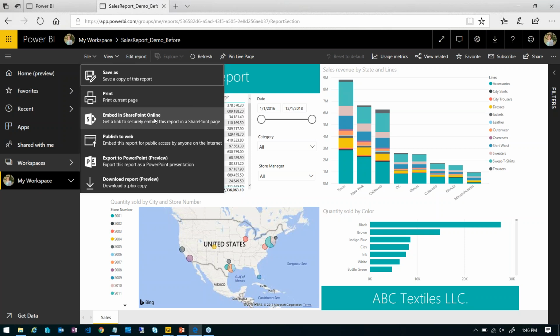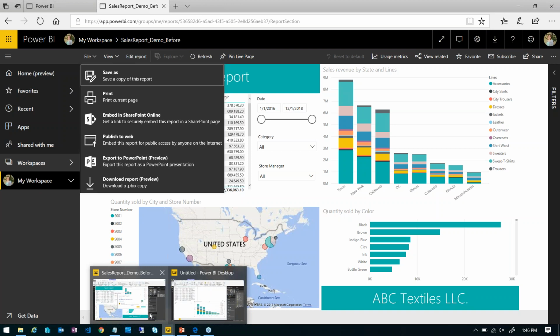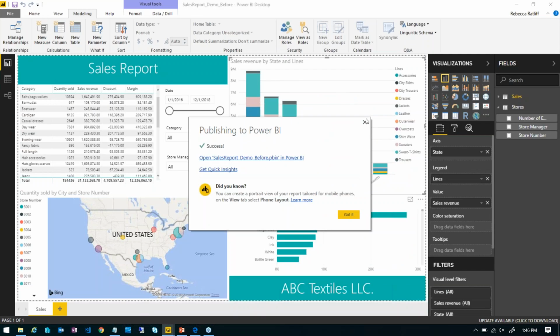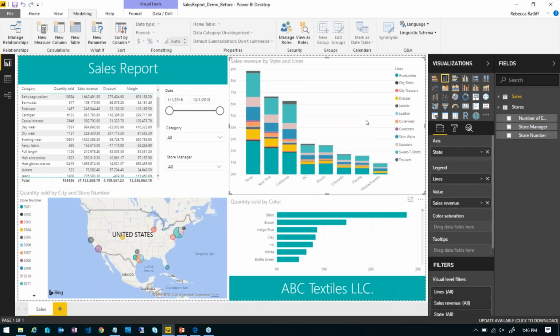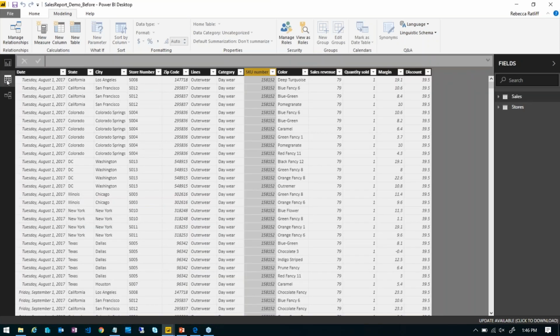Okay, so now that we've gone through a simple example, let's take a deeper dive into modeling and visualizing data. So we'll go back to my report here. And we're going to go to the data pane. And let's start by adding a new column.